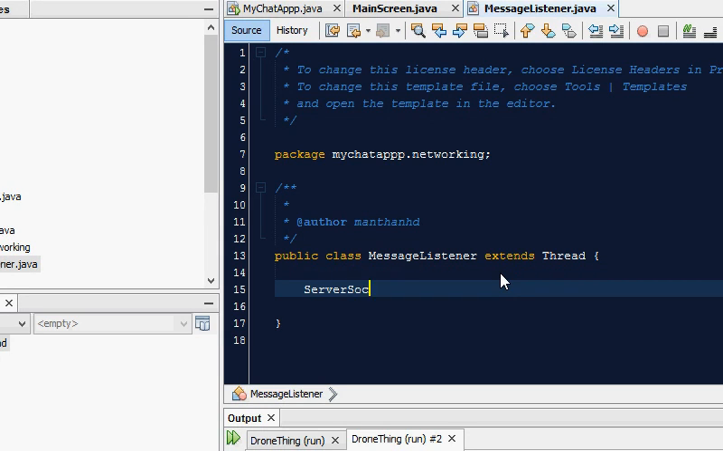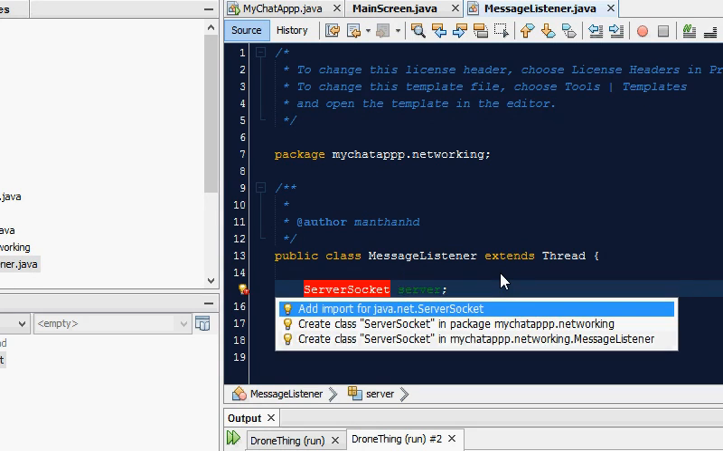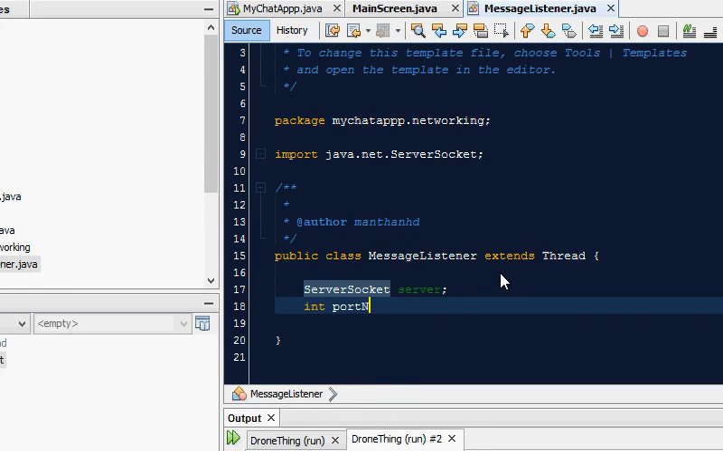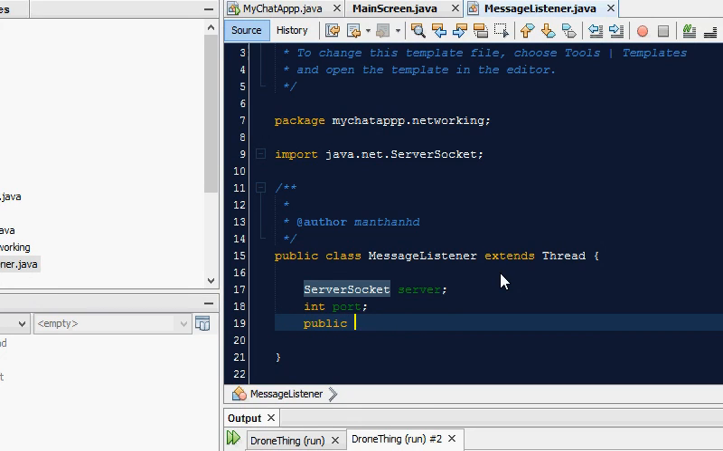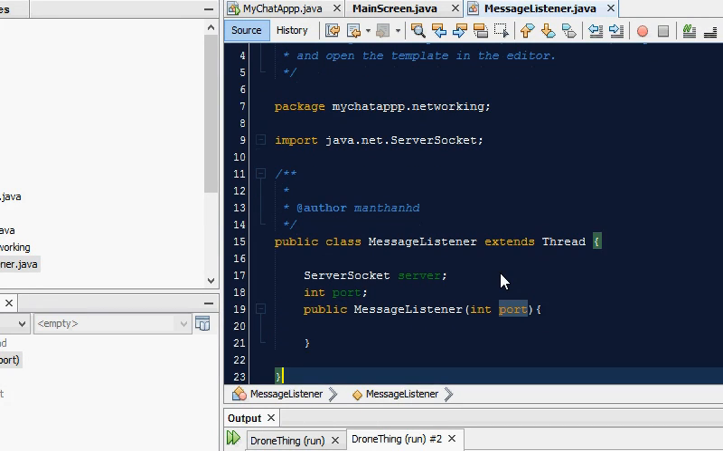So we need a server socket. We need a port. Oh god, imports. We need a port number, so just port. And we need some way to store this information in the object, and we also need some way to pass information to this object. The best way I can think of is the class constructor. So let's just go public MessageListener. So we need the port number, so int port. And we need one more thing, which is just an empty class constructor.